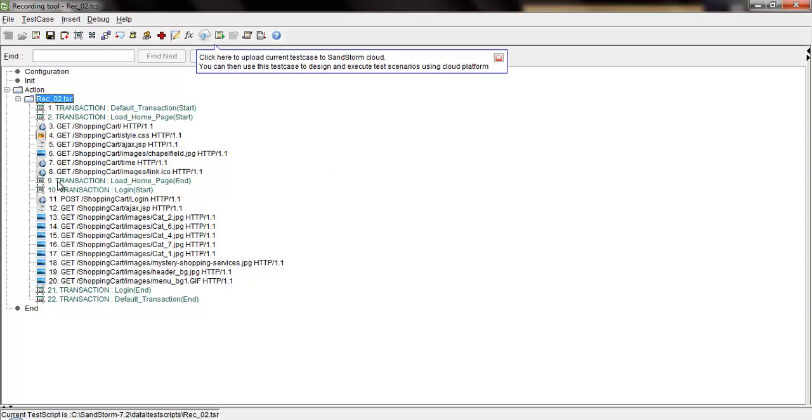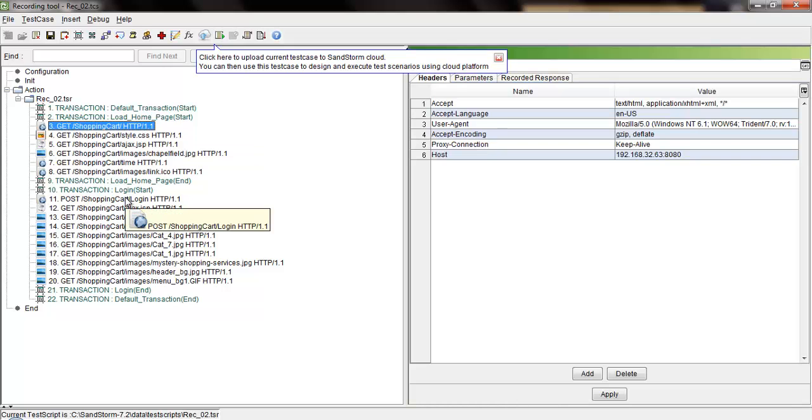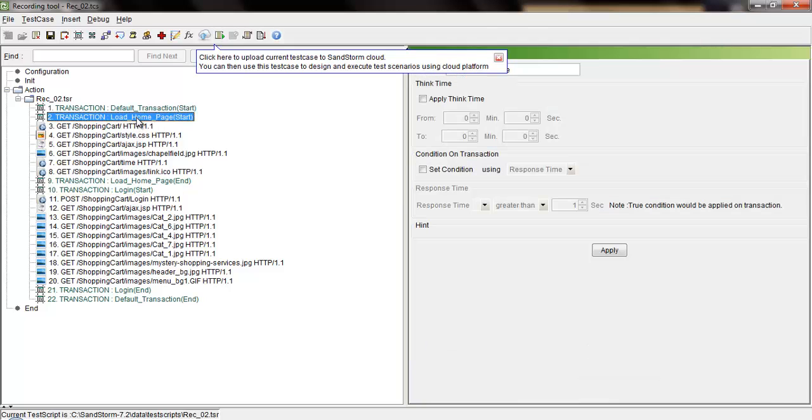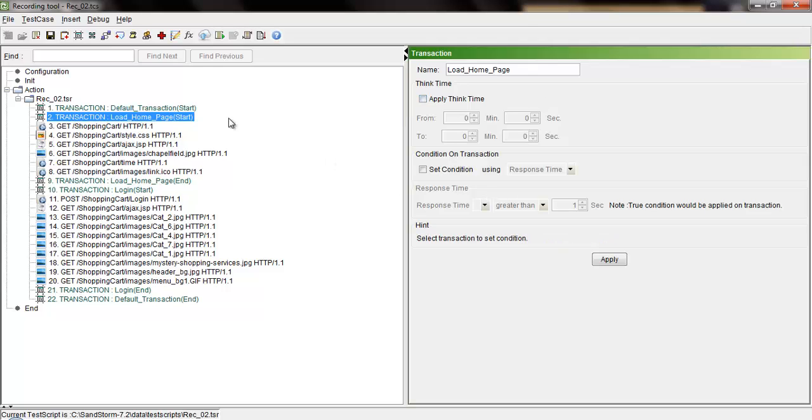So this is how my finished test case would look like. In this test case you can see there are various get and post requests on the left hand side. These are the transactions which we supplied while we were doing our recording, and on the right hand side you can see the description.